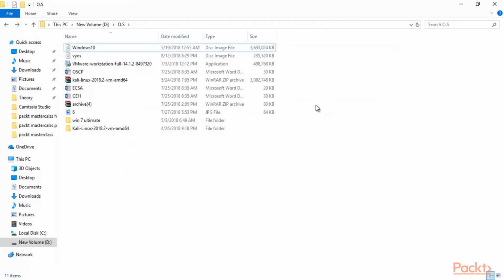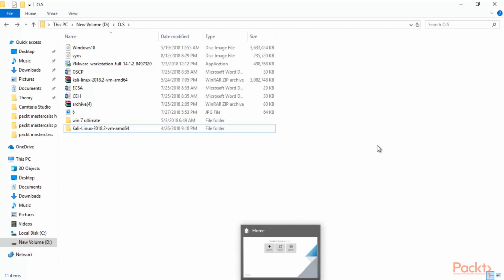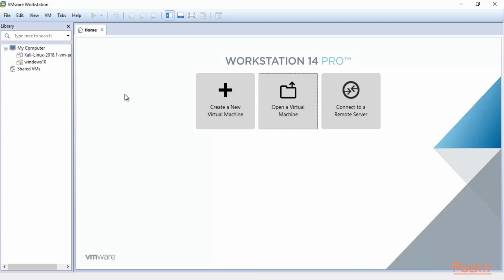So I'm going to show you the Windows 10 as well as Kali Linux installation inside VMware machine. Quite simple. I'm not going to show you the whole process. I will show you the starting process of setting up the lab, setting the installation, and then it will automatically install. So here I am at VMware Workstation.